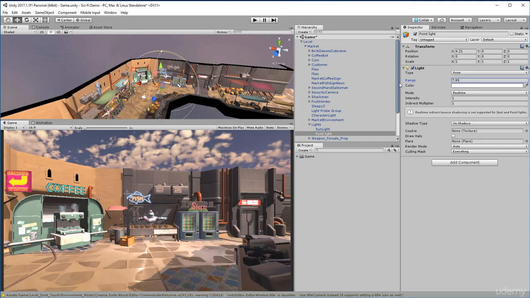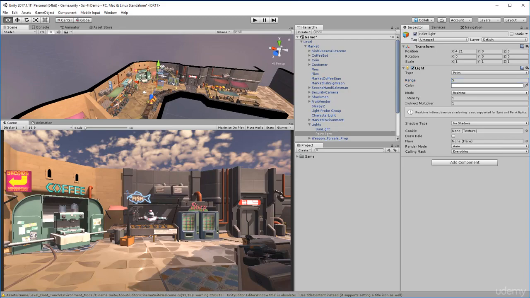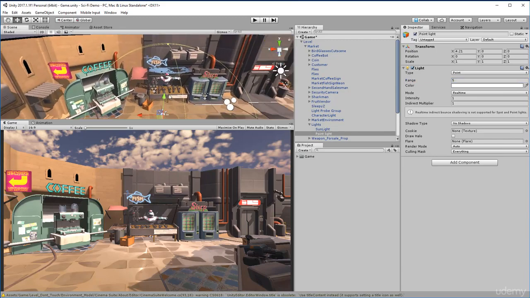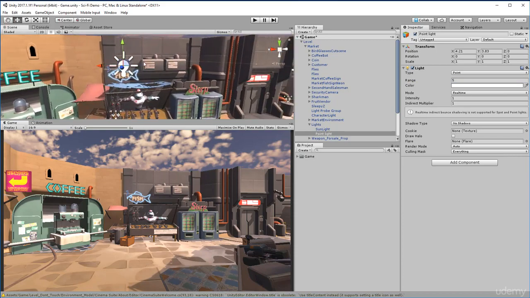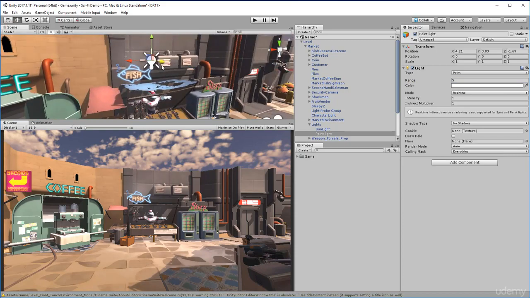If we shrink that down to maybe about 5, then what I want to do is put this point light just below this fish sign. I want to make it look as if that fish sign is illuminating. So I'm going to put it up there, and you'll see here that our fish sign now gives the illusion that it's sort of illuminating.